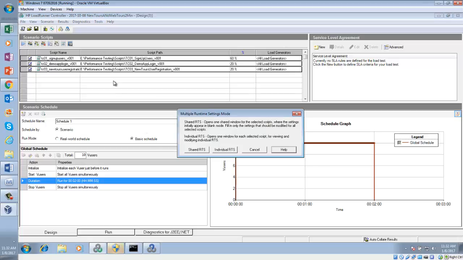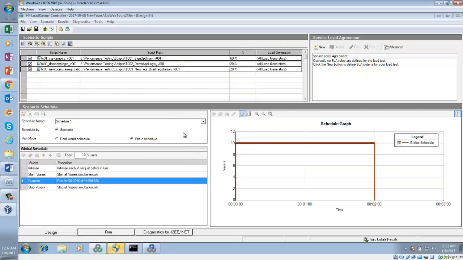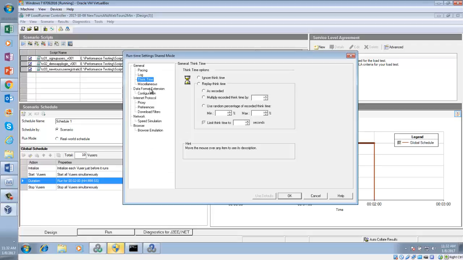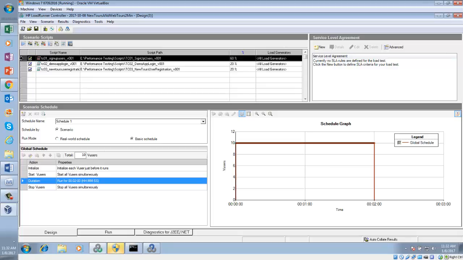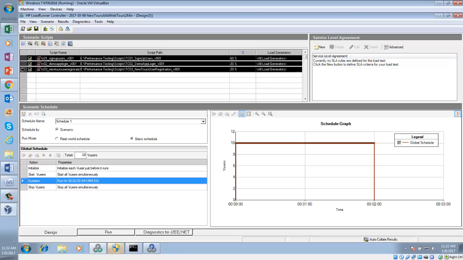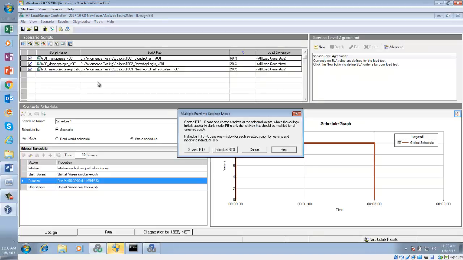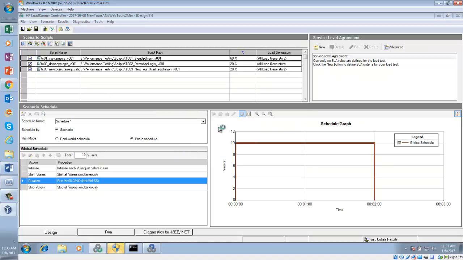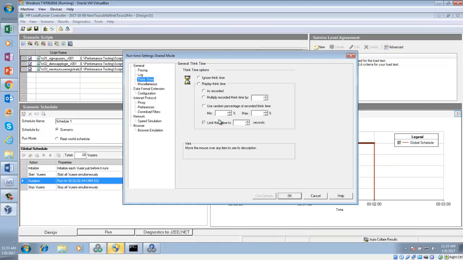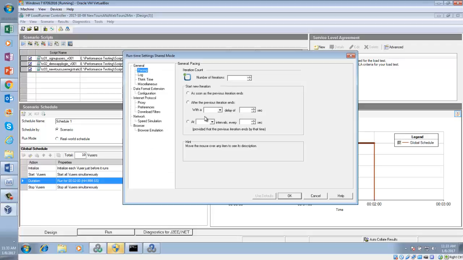Let me go there, and I'm going to select everything together. How would you select, shift or shift? Yeah, you click on shift and click. You click control and shift. Control click. Okay, and then you go there, shared RTS, and here pacing. Again, I'm going to give a pacing of fixed, let's say 10 seconds.